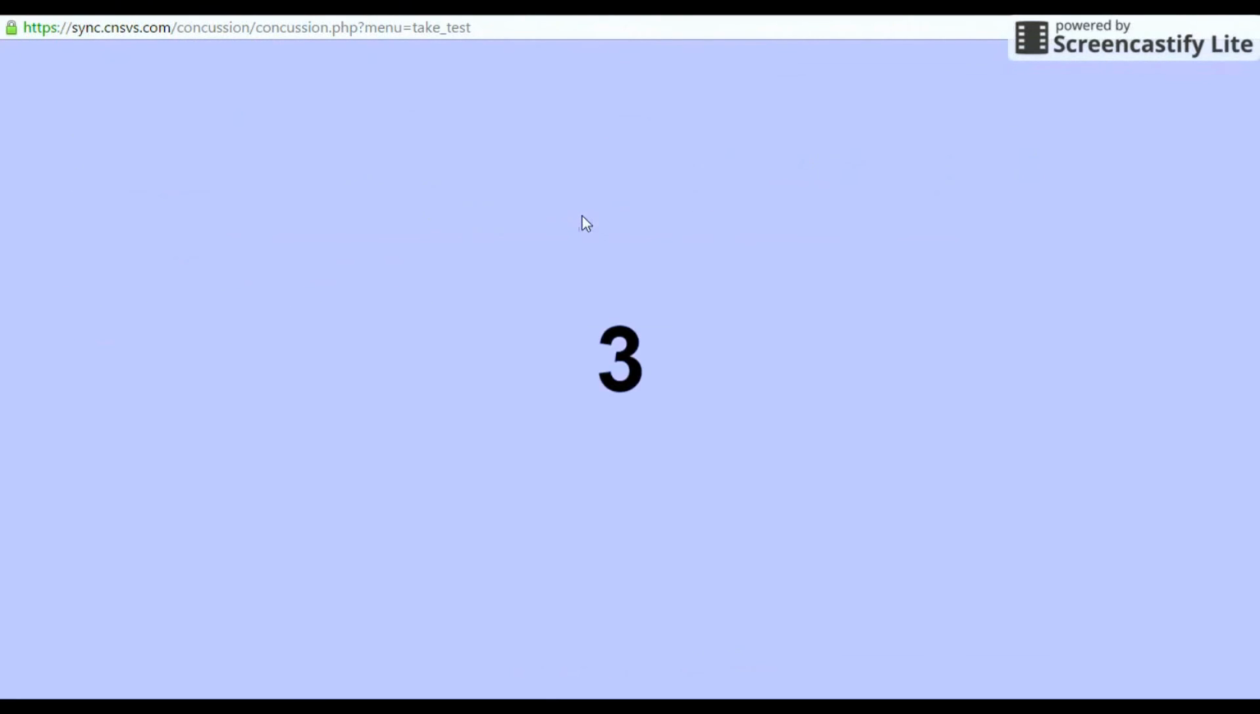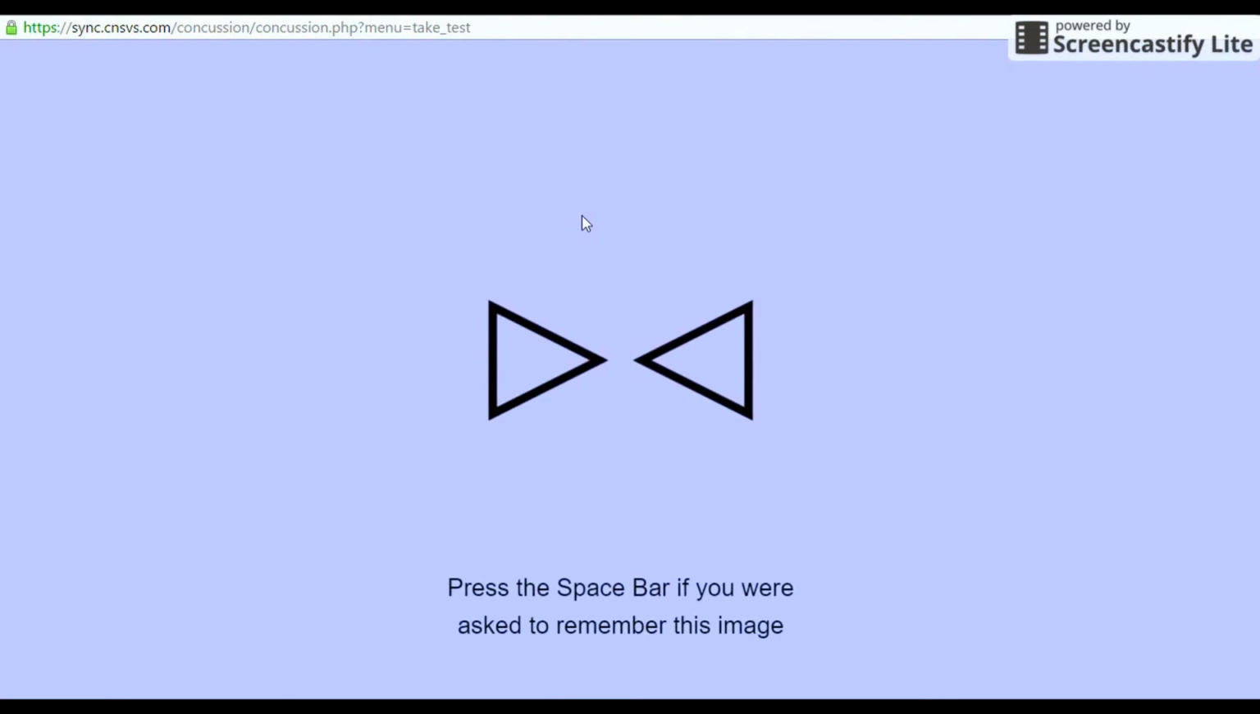Next, the student athlete will do the same thing, but this time with the visual shapes that were shown at the beginning of the subtest.